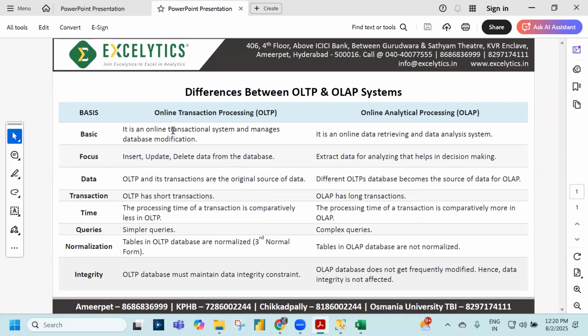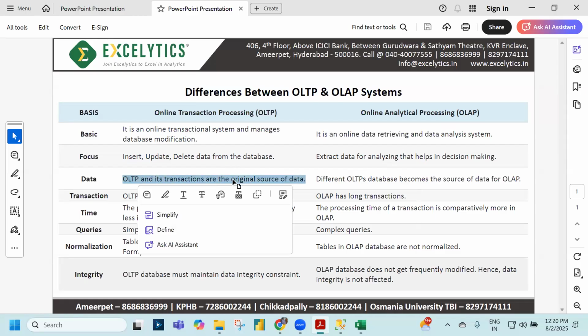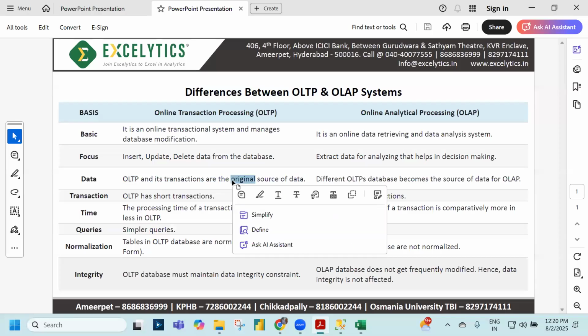And by the way, this OLTP system, I think by now you should get some idea. Anyway, I'll ask this question towards the end. After explaining OLTP, you will understand who uses OLTP. I'll come to this point later. OLTP transactions are the original source of data. So does that mean there can be some duplication? Yes, there will be some duplication.